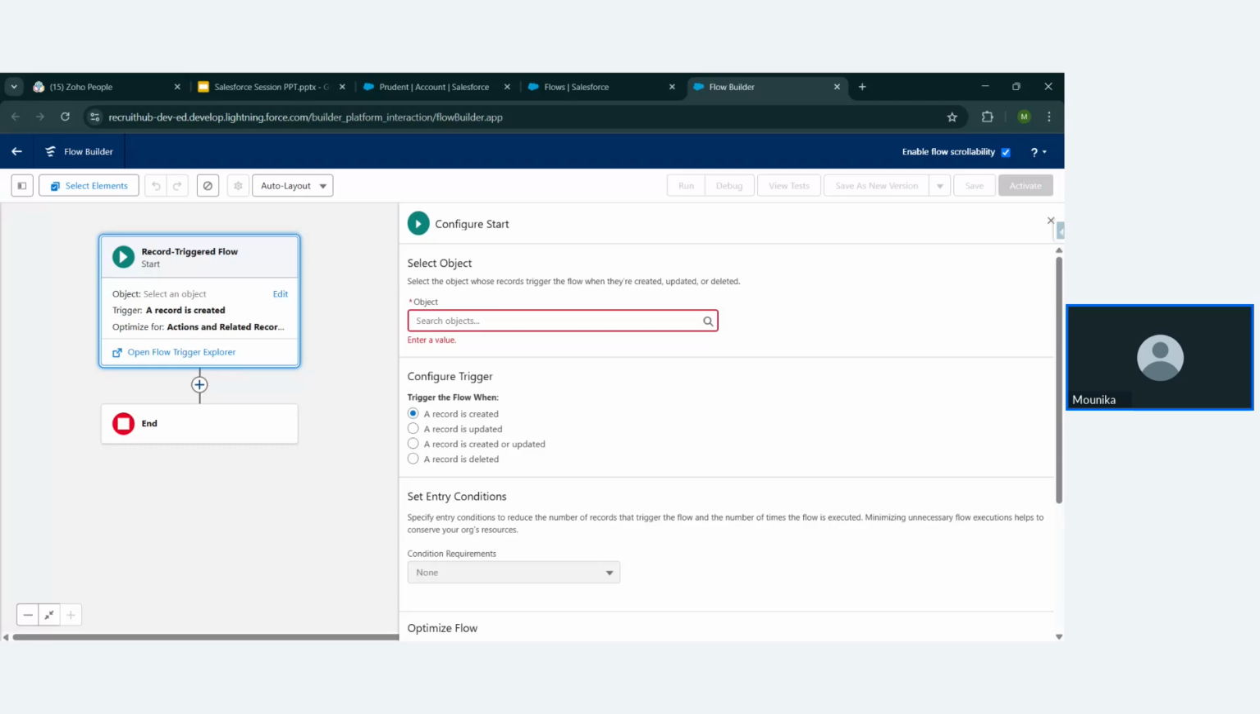Whenever an account is created, I want a related contact to be created automatically. Understand? Whenever the account record is created, I want a contact record to be created automatically, and it should also be related to the account object. So let's perform that.